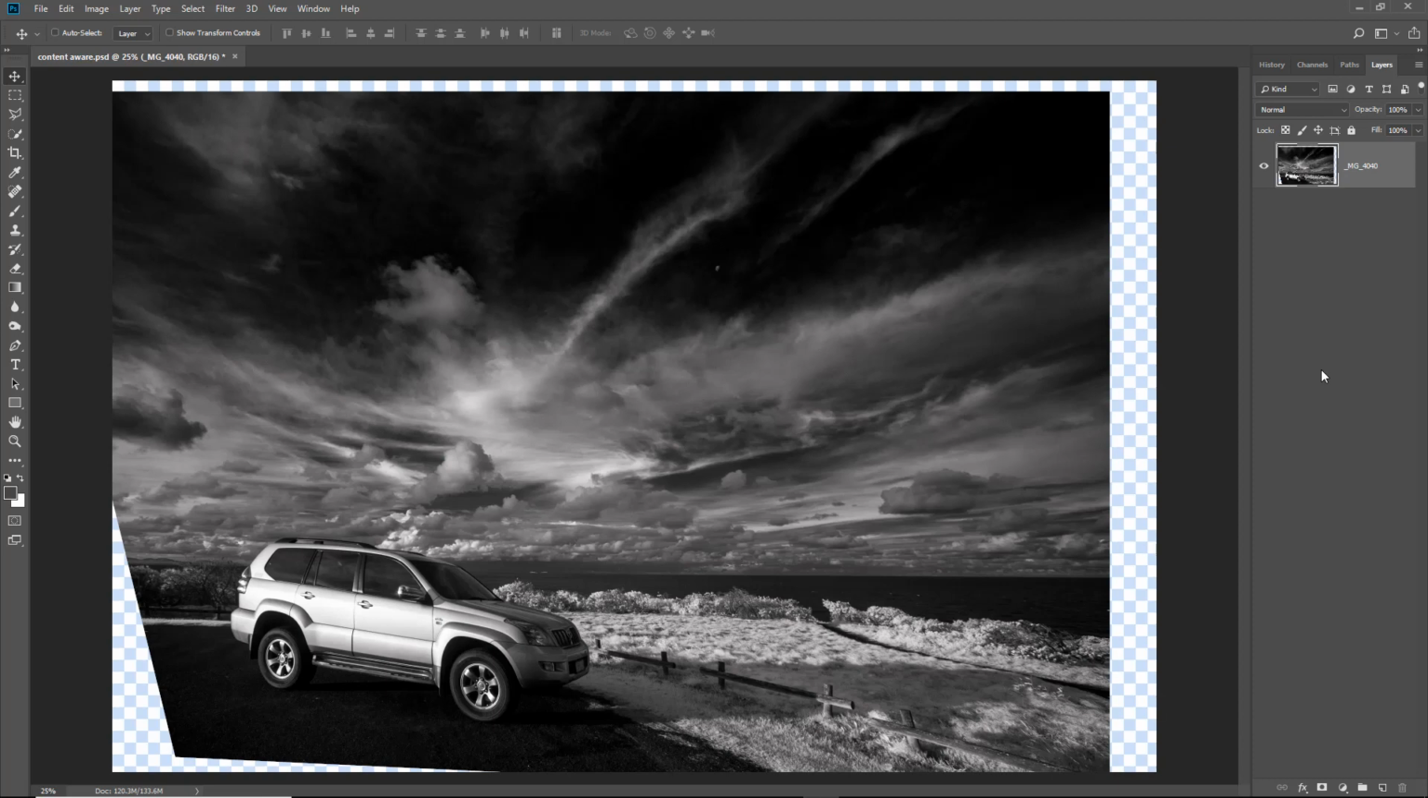By the way, this is an infrared image shot with a converted camera, but that really doesn't alter what we're going to do here. The important thing is I want to fill in the areas around the outside of the picture rather than having to crop it. So I'm going to give Content-Aware Fill a bit of a test.